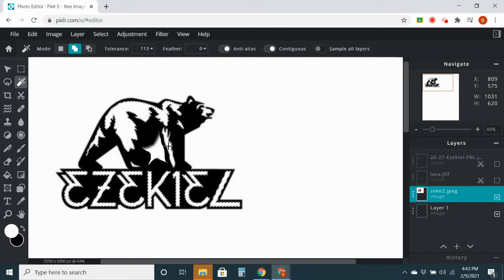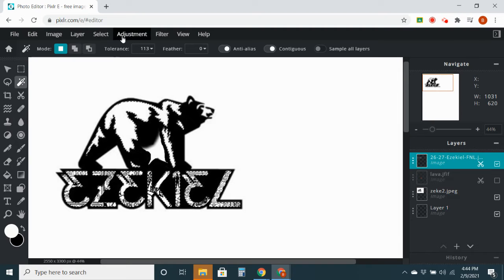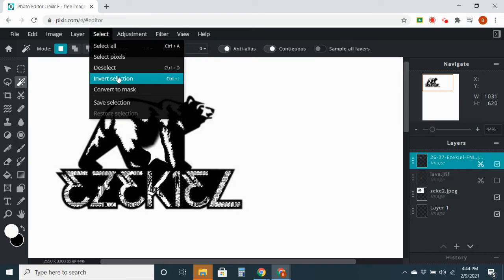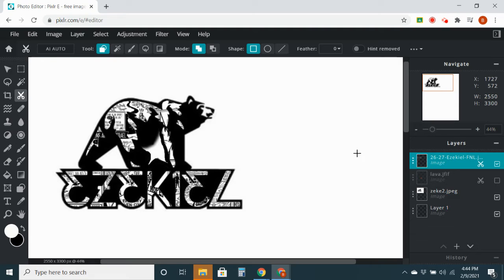click, click, and click. Okay, now I'm going to go back to this layer, and turn it on so we can see it. And I am going to go to select, and I'm going to say convert to mask. Okay, and that stuff all came back. There are other ways you can do this. Let's turn this back on so it looks better.